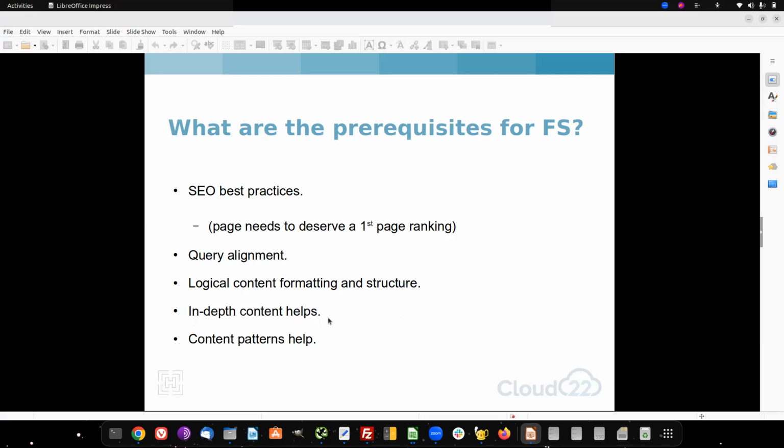In-depth content helps. So in-depth content is not always required for a featured snippet, but it definitely helps if you have a long form article or a very detail oriented piece of content that provides lots of information, lots of details. That usually helps more than not for obtaining a featured snippet.